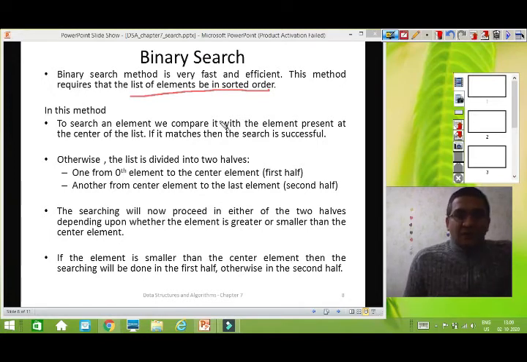Let's see. In this approach, we divide the given list into two halves. We search the mid element: we check the mid index and see what element exists at that index. If that element is the one you are looking for, then it is said to be a successful search. If the element you are looking for does not match, that means you are still not able to find it, and you have to move to the next step. In the first step you are unsuccessful. Then in the next step, you will not work with the same list of elements, but you divide it into two halves.